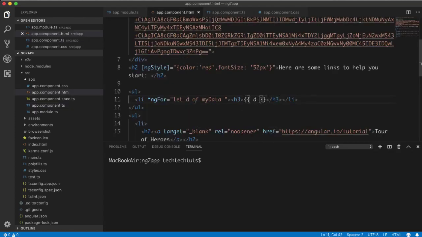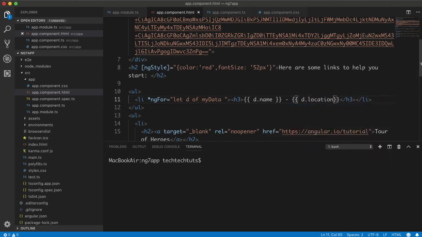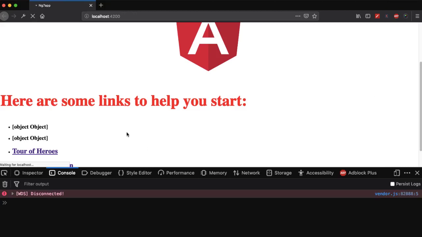So D, now it will get the first object inside the D, and the object can be displayed by using dot notation. So here I will put D dot, and then the name, the key of the value which I want to display. I will put here name, and then a minus sign or dash symbol, and then D dot location. Simple as that.